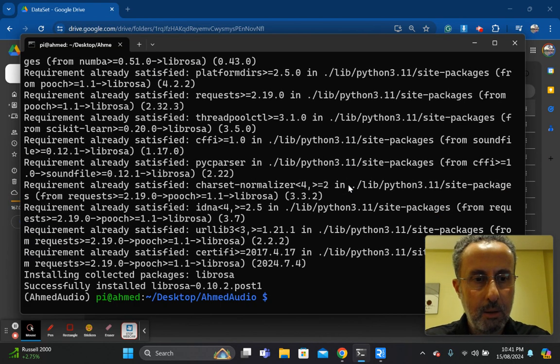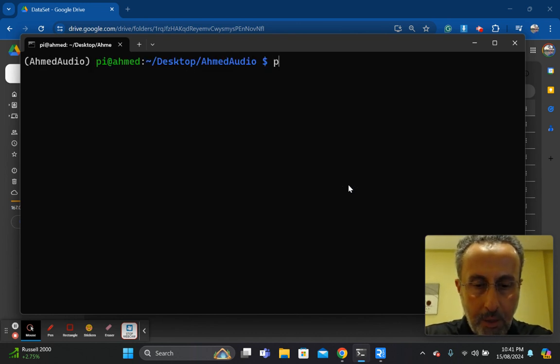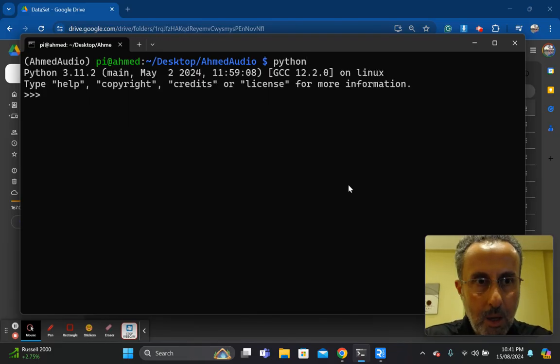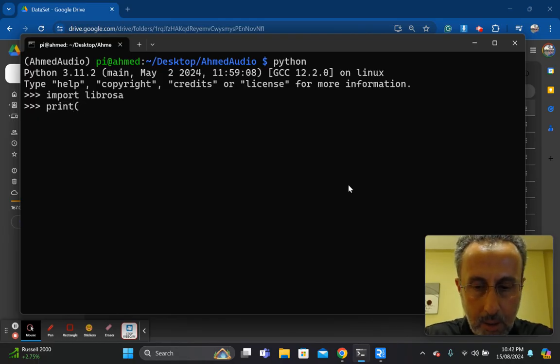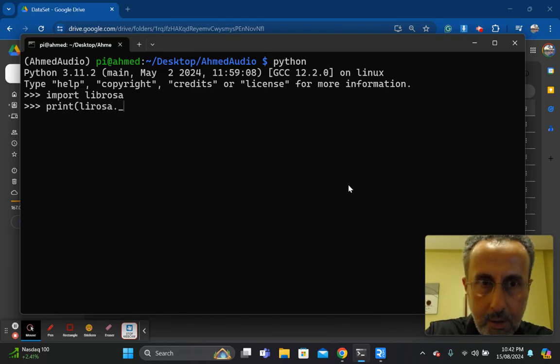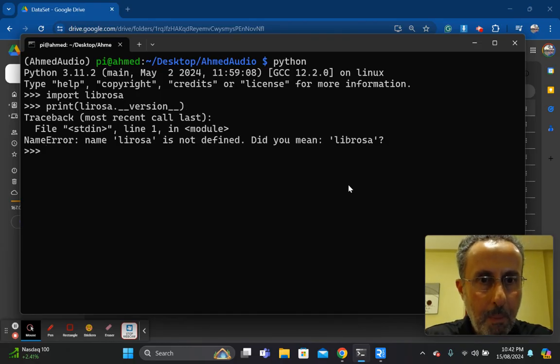Hopefully it will be, that's it. So let us test it. Control L. So Python, import librosa. Okay, cool, imported. Print librosa dot underscore underscore version underscore underscore, and enter.